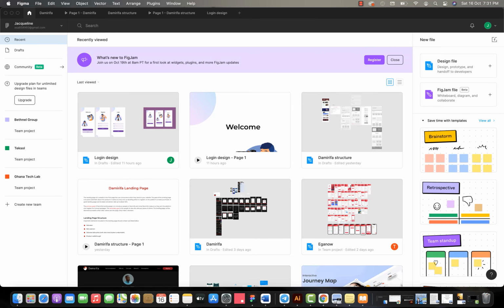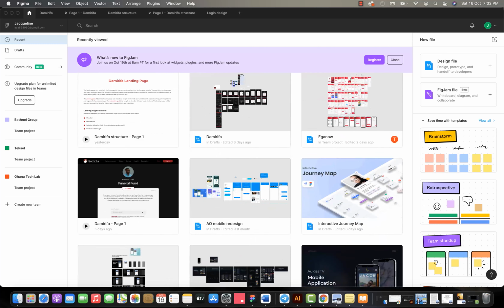When you download Figma and sign in, you are going to see this interface for the first time, be it in your browser or the desktop app. I'm using the desktop version right now. You are going to see this interface, and you won't see all these files I have here. These are just past works I've done.